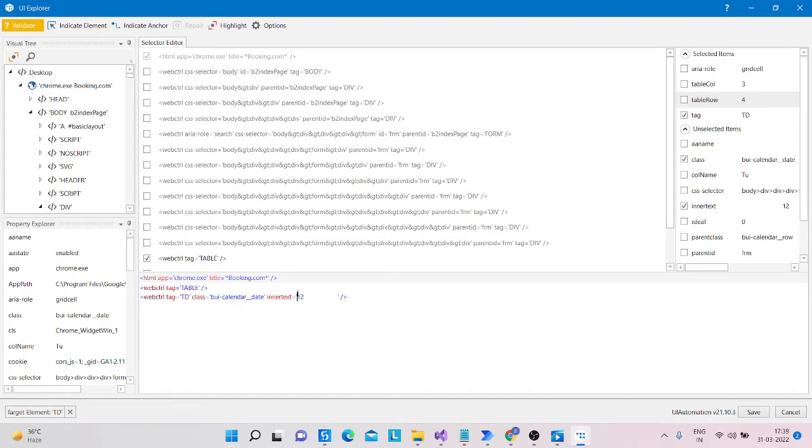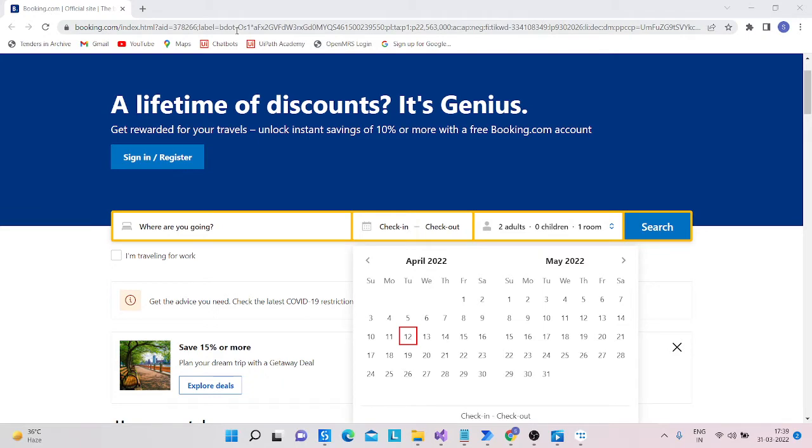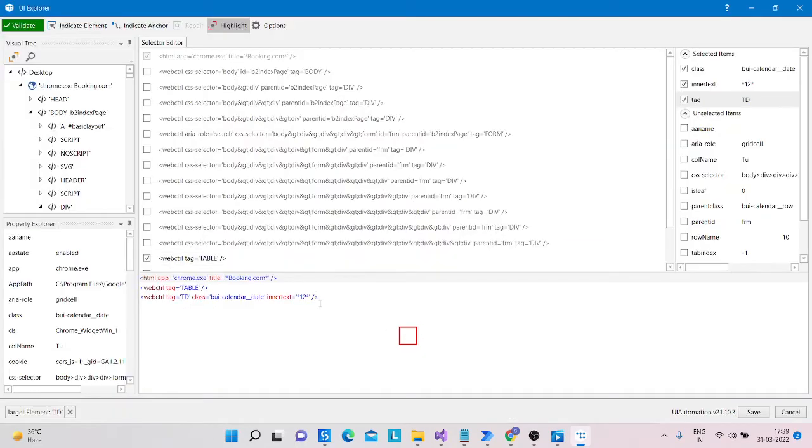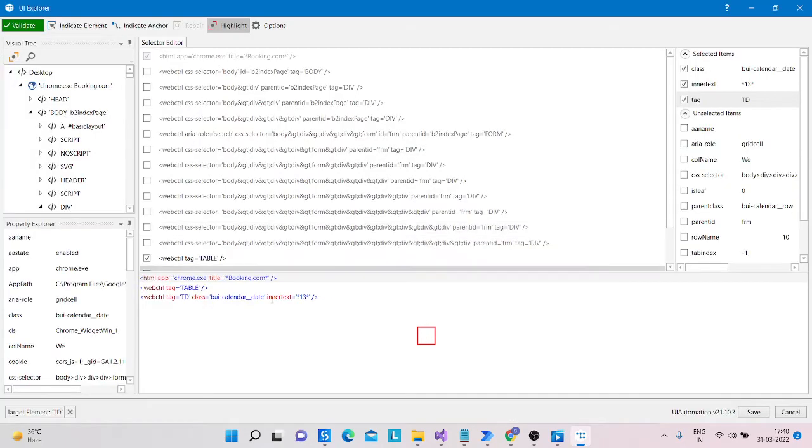We just remove the from the wildcard and change it. This is for the date. If we click on the highlight, you can see it highlights the 12 date, and if we replace it with 13, it highlights the date of 13. You can see here. That's why we have modified the selector.